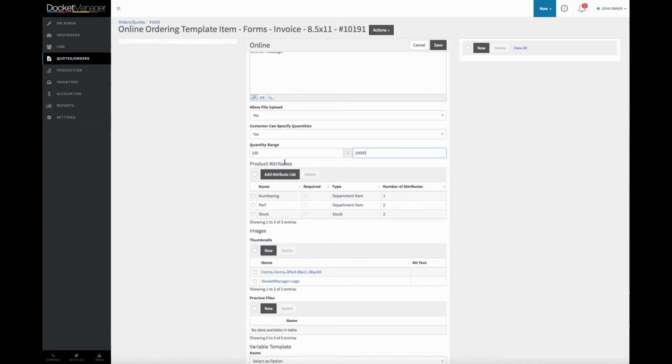You can create product attribute lists, which allow you to have up to 1 stock list of additional stocks they can choose from, and there's an unlimited number of finishing lists that you can derive from department items. So different types of perfing or numbering or stock. Both department items and stock have online name fields on them, in which you can identify a more user-friendly name than maybe what your actual department item or stock name is.